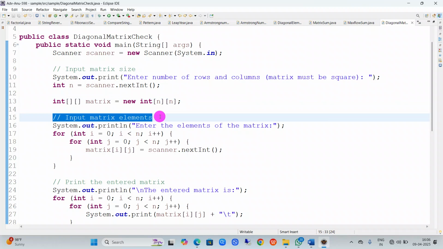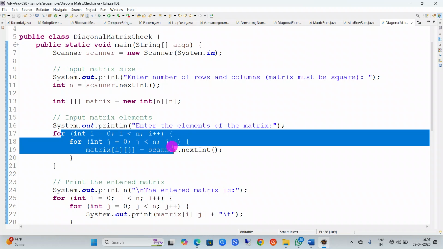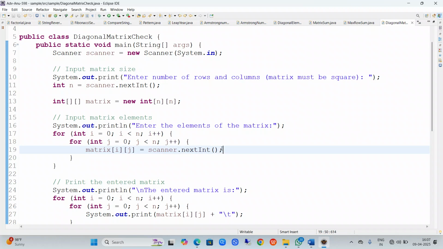So here, input matrix elements: System.out.println("Enter the elements of the matrix"). Then for (int i = 0; i < n; i++), for (int j = 0; j < n; j++), matrix[i][j] = scanner.nextInt(). First, System.out.println prints a prompt message to let the user know that they can now input matrix values. This is the nested for loop, right? It uses the nested for loop to fill the matrix with the values entered by the user.